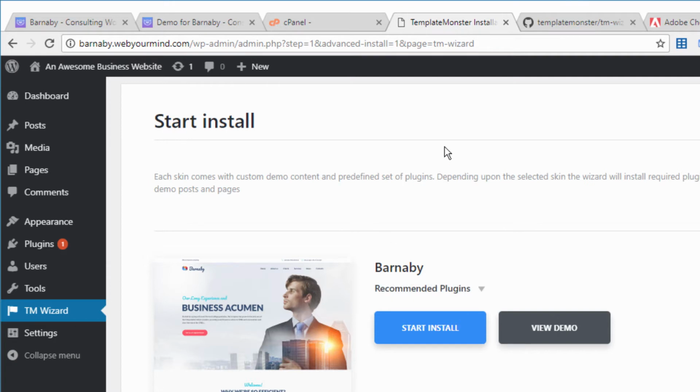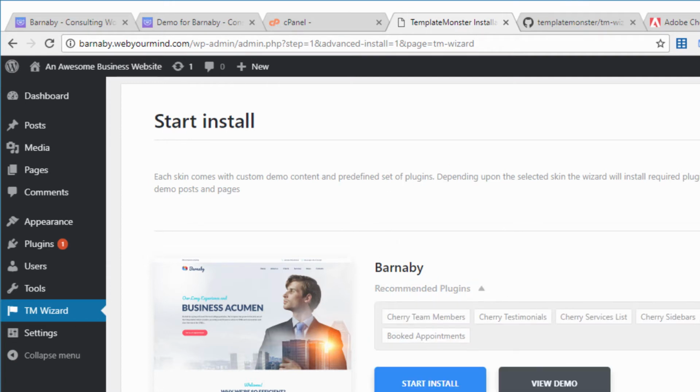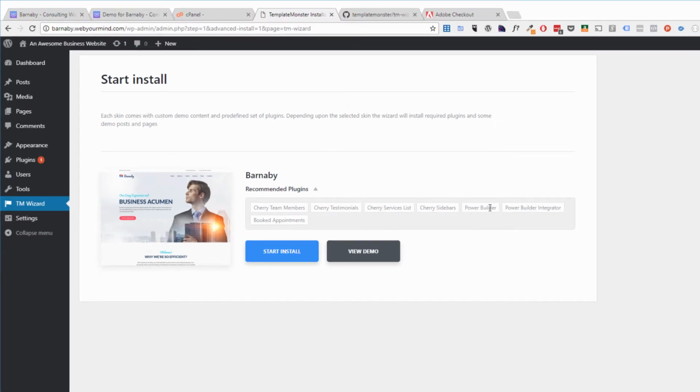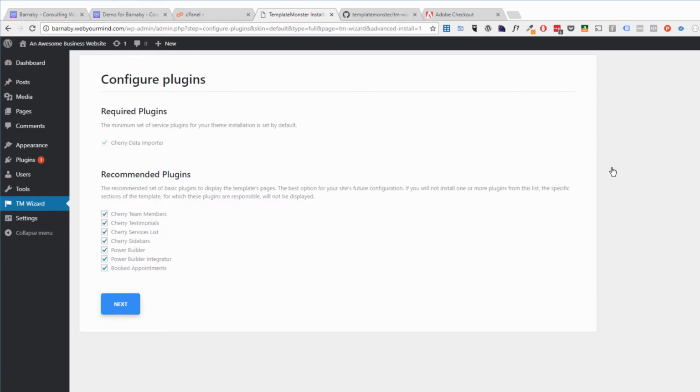Alright, and then Barnaby suggests a few recommended plugins like Cherry Team Members, Cherry Testimonials, Power Builder, Power Builder Integrator, Booked Appointments because it's used by the demo, and everything that is prefixed with Cherry is related to the Cherry framework. Probably some of you are already familiar with that. And once again, I'm gonna click on Start Install. Okay, so I'm gonna just stick to whatever the wizard recommends and click on next.